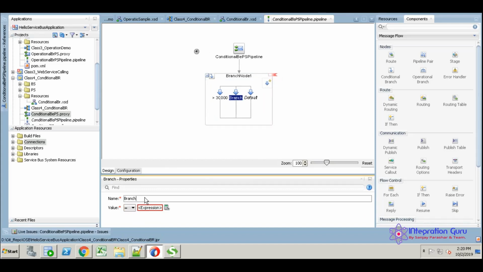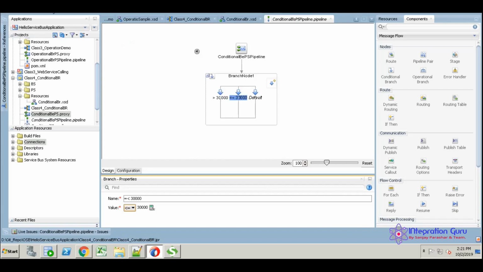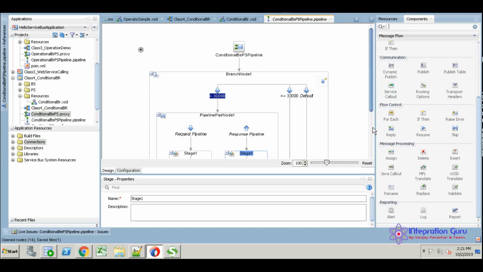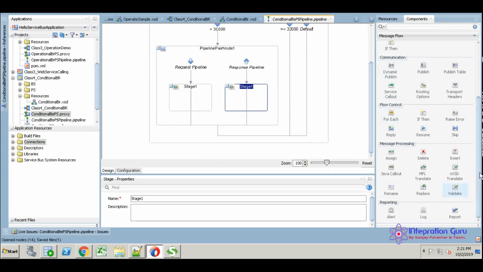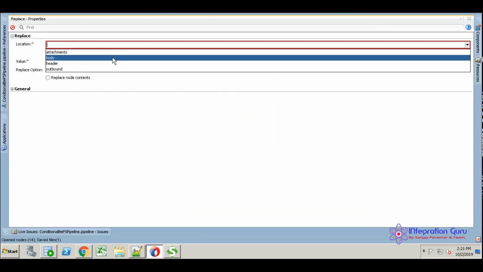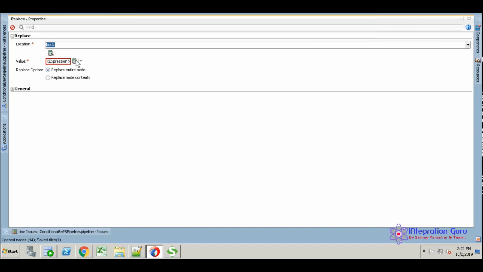This is less than or equal to 30,000. Take the expression less than or equal to 30,000. Save it and write your logic. The same way, I'm going to replace the body. Then in the expression I'm just writing.